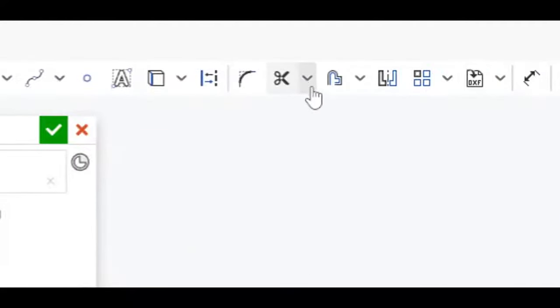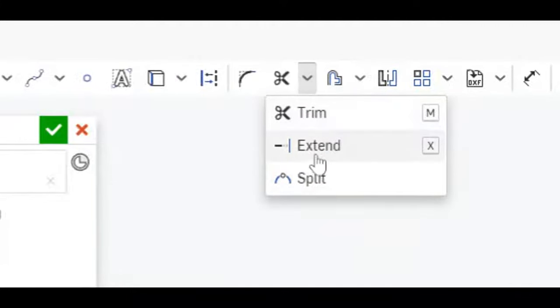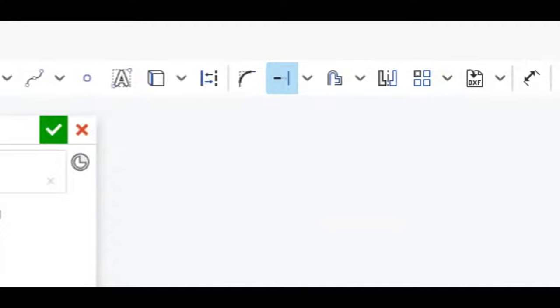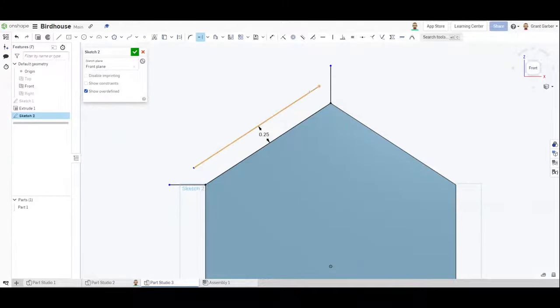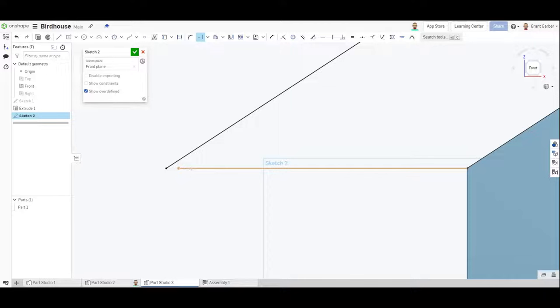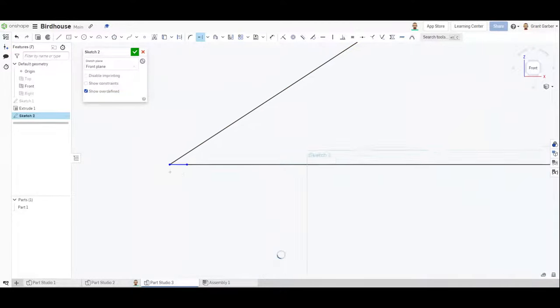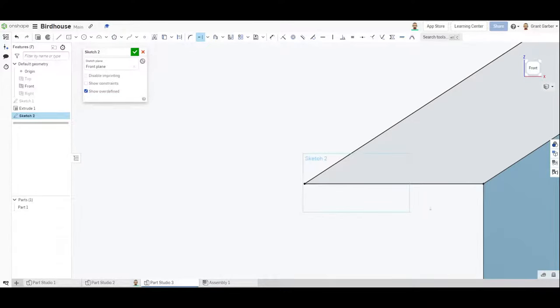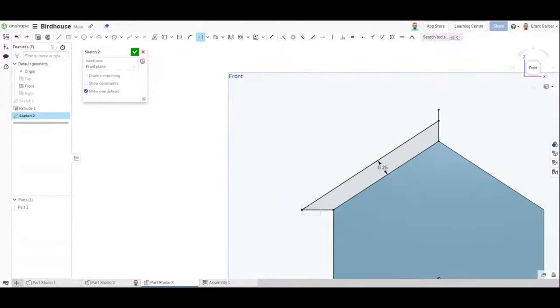So instead of trim, you guys have used the scissors, the trim. If I click on that down arrow, extend is another option, and it does the opposite of trim. It adds on to a line, and I can add on to there. Click on this line again, and I can add on all the way to there. But notice I didn't go quite far enough with this line, so I need to then extend this line all the way to there. Okay, so I have created a solid shape.